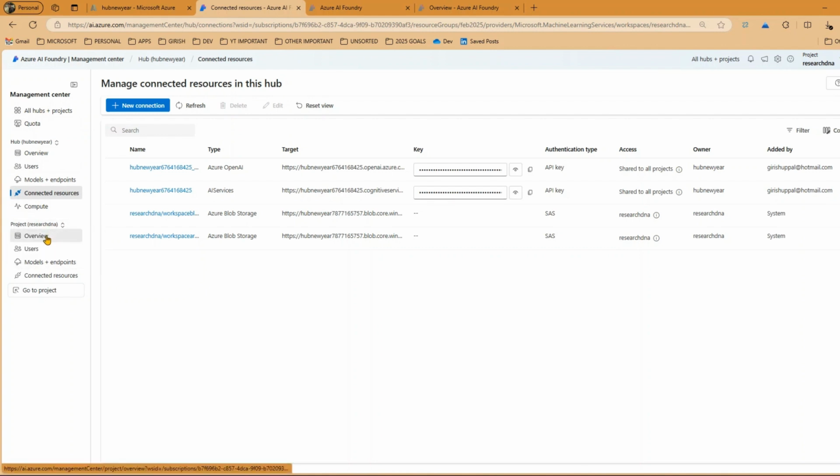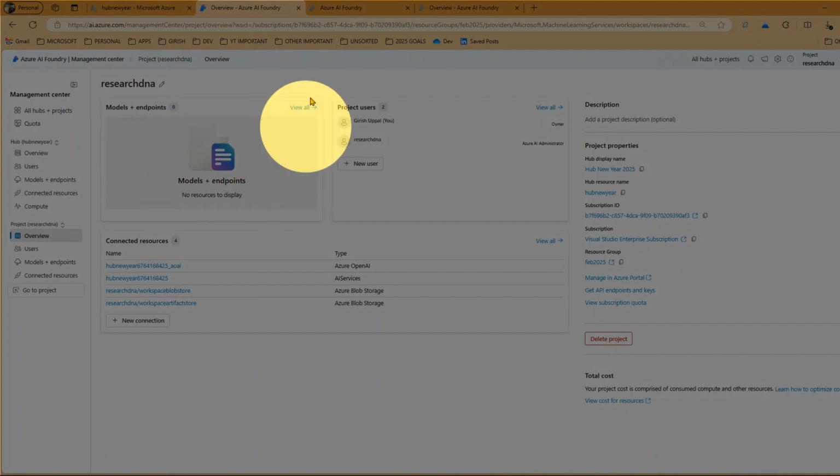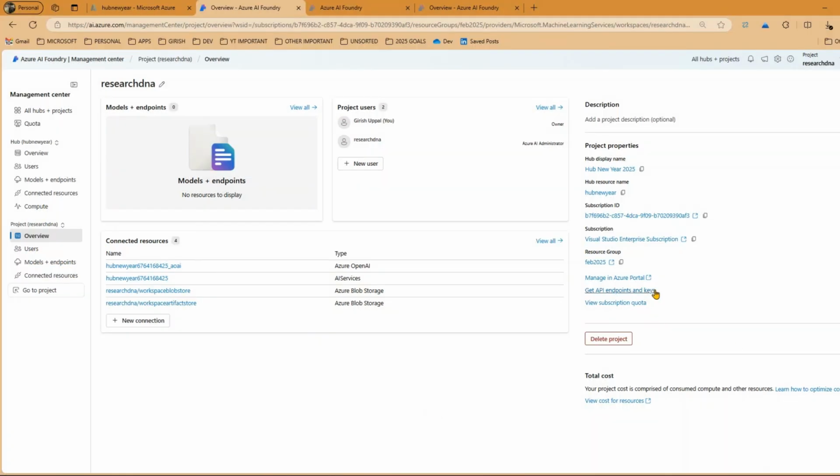I have this project selected, and if you want to go into the context of a project, you can go into overview, and then you can again come back to the same point and see the models and endpoints, project users, and connected resources. Remember, I added this user Girish. This user Girish has access to this project now. So if you add a user to the hub, that user will get access to the project as well. This is how the hub operates in Azure AI Studio, which is called Azure AI Foundry in the recent releases.